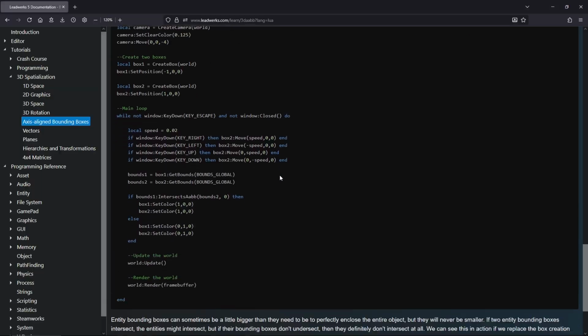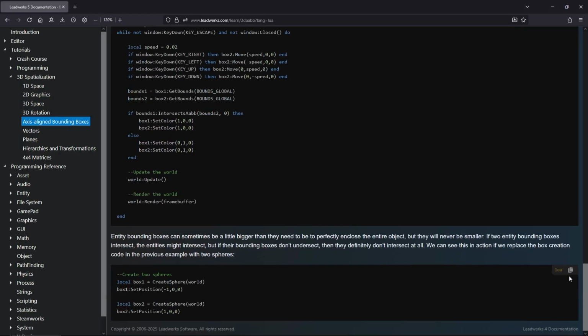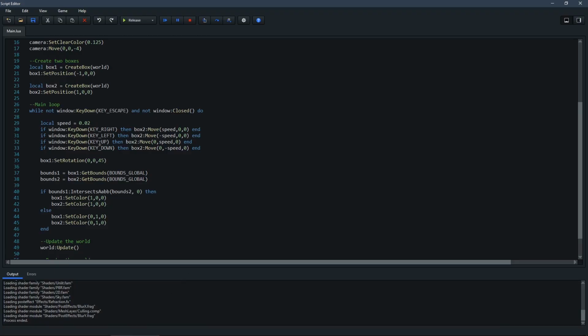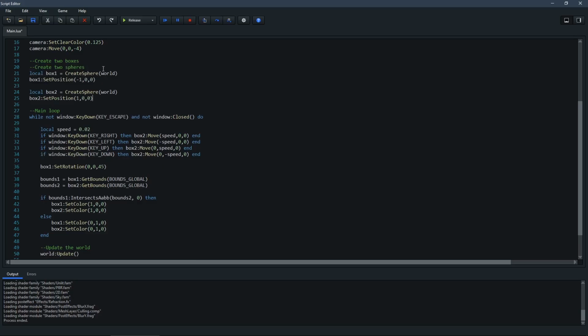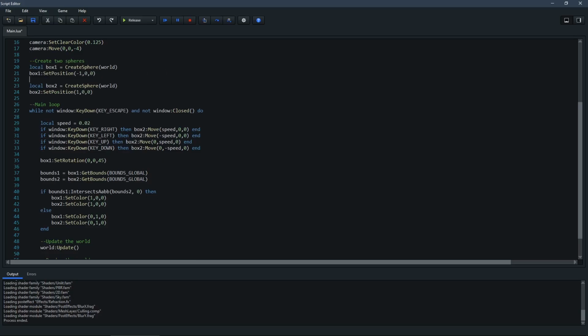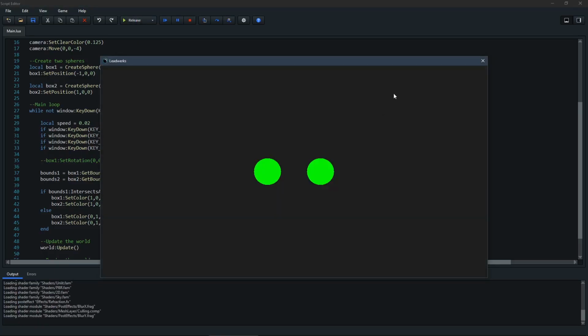Here's another example. If we just change these into spheres, then you can see the same principle. We'll create two spheres instead of two boxes. And it doesn't really matter, but I'll just comment out this rotation command. And we'll run this. Same idea. It's only a rough test.